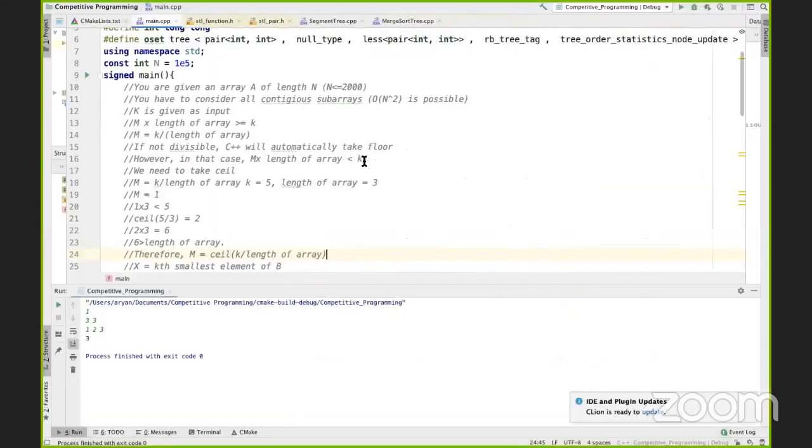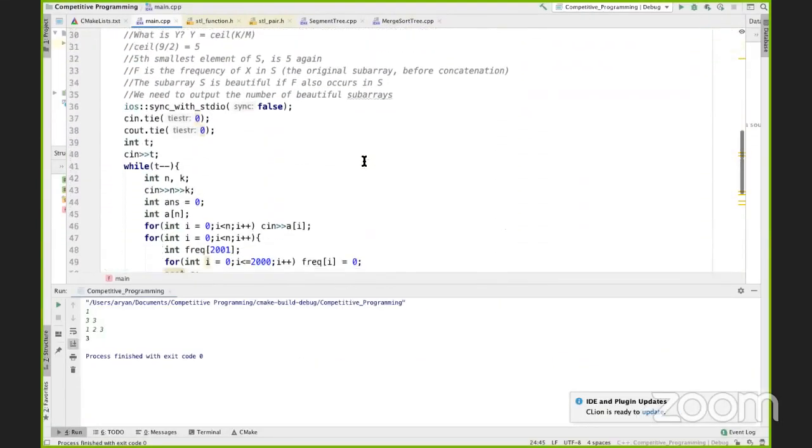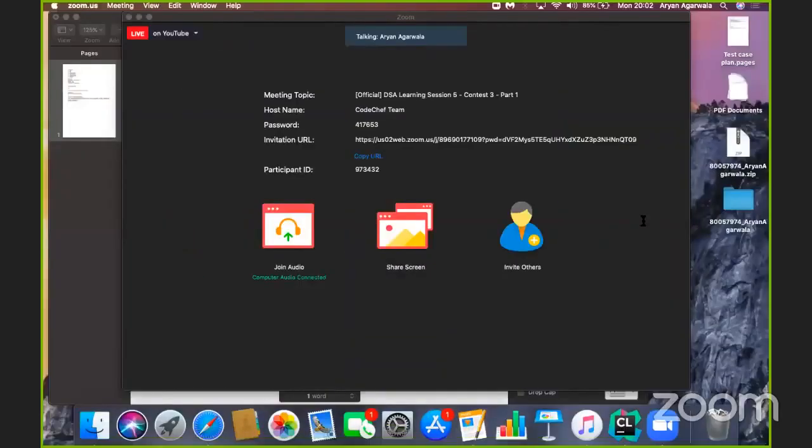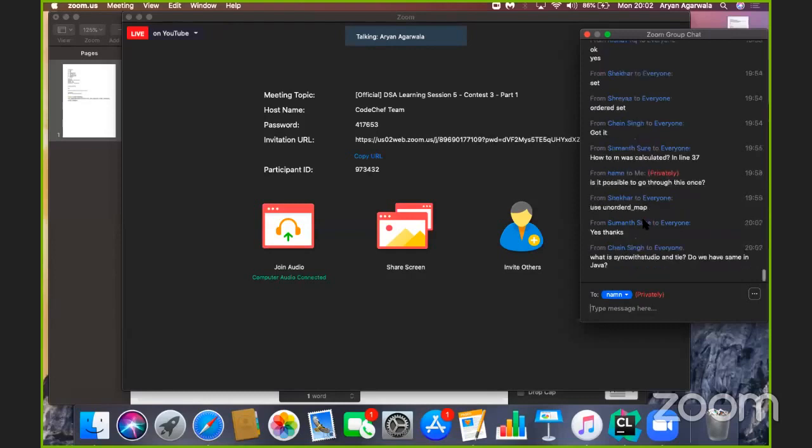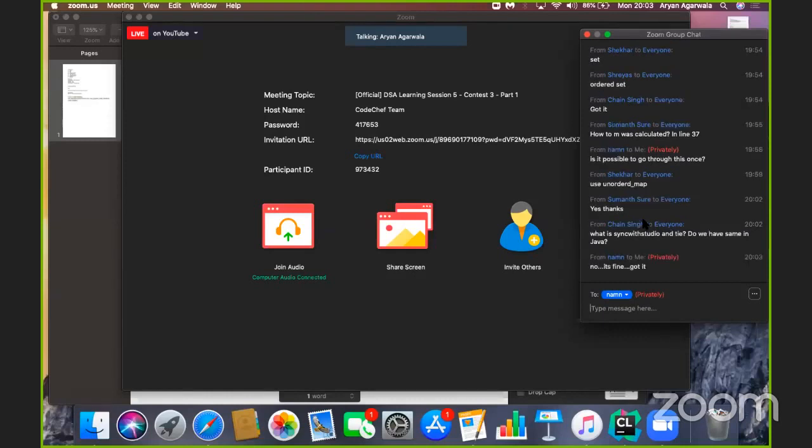Okay, great. So now, Naman, can you just tell me where the doubt is, or if you want me to go through the problem again, I can do that. The things like chain sync and sync with studio are just making the input faster. In Java, I think you can create a custom input class which is faster, but this exact thing isn't there in Java.